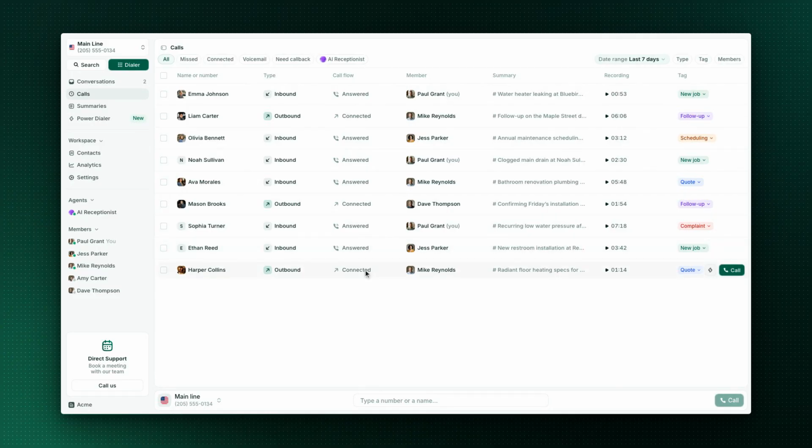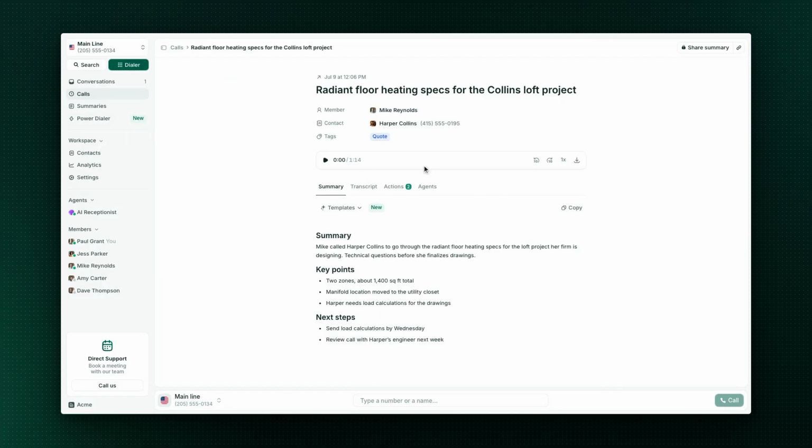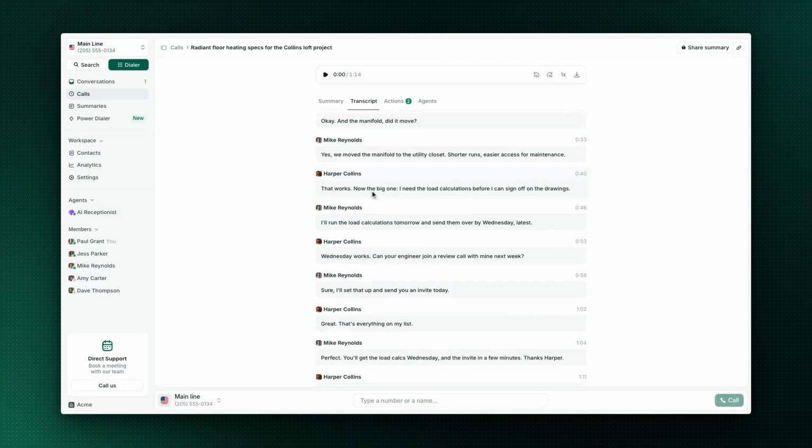Open any call and everything is in one place. The recording ready to play, and a summary already written with what was said and what happens next. Need the exact words? Switch to the transcript. Every line tagged by speaker.